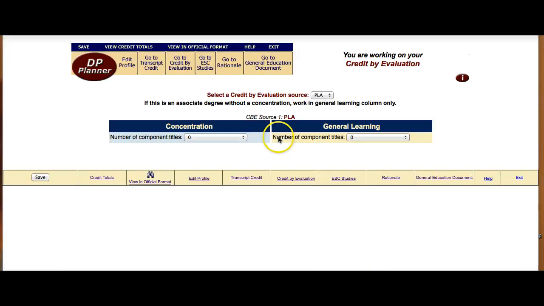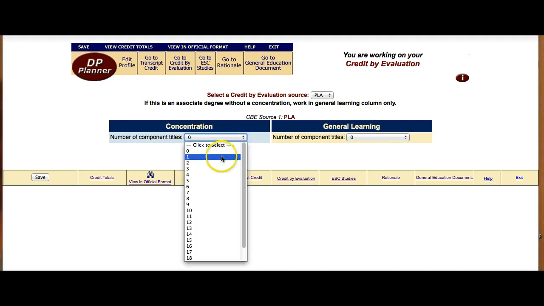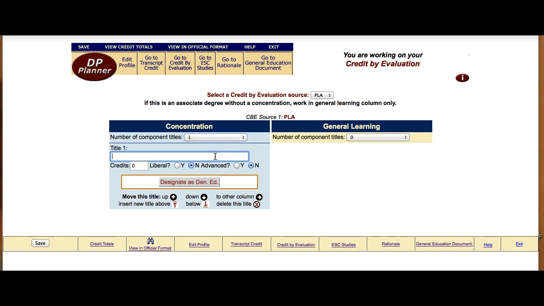Let's say I asked for some credit in a particular area. If it's just general learning, like I had secretarial skills that I'm applying, I would put that on the right side of my degree. If it belongs to my concentration, so let's say it belongs for my educational studies degree, let's say I had a CDA associate for credit, that was a child care development, and I got 4 credits for that, and we're going to say that it's liberal, and it's not advanced, and I'm not designating it as gen ed. So I just put in those 4 credits.